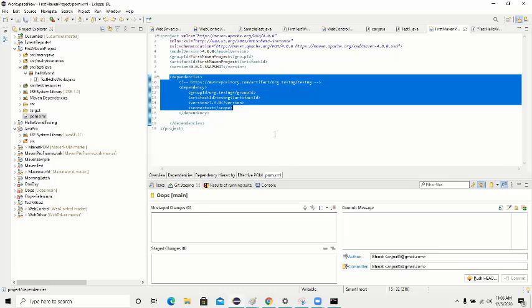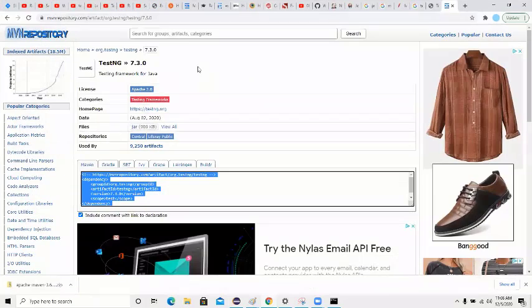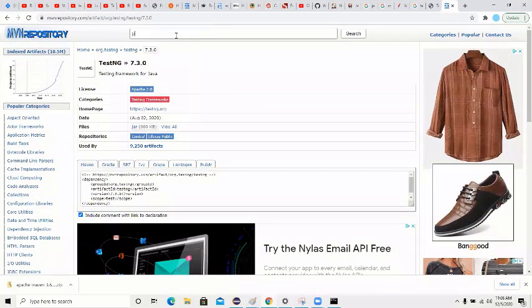Any questions so far? No, right? Okay. So I want TestNG. Another thing, let's say I want to work on Excel sheet as well. I need that here. So I will just go to Google.